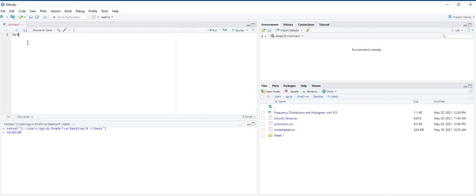And to import data, we first type myData is equal to read.csv, in the parentheses, quotation mark, promotion.csv, and then Control Enter. Now we have the data here under the Environment pane. We have 600 observations and 3 variables.